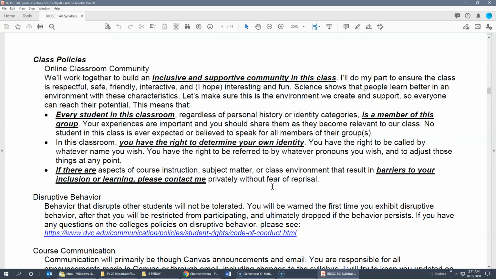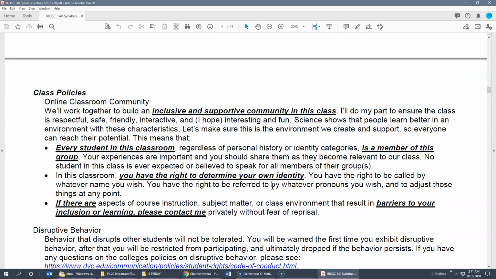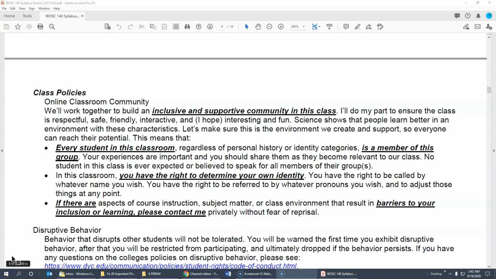A couple of class policies that I believe are important. In this online classroom, we're trying to be inclusive and supportive in our community. I'll do my part to ensure the class is respectful and safe and friendly and interactive and maybe interesting and even fun. But we want to be creative and supportive in this environment. So there are some rules. Those rules are: every student in this classroom, regardless of personal history or identity, is a member of this group.